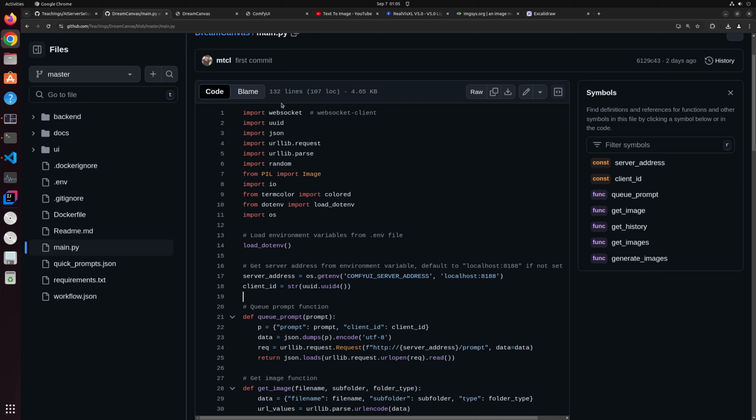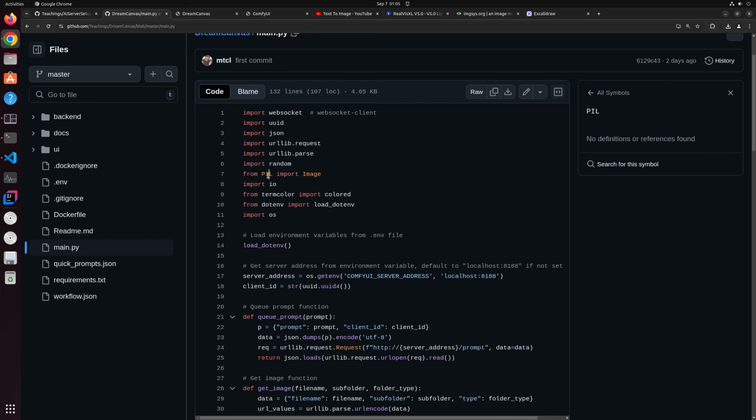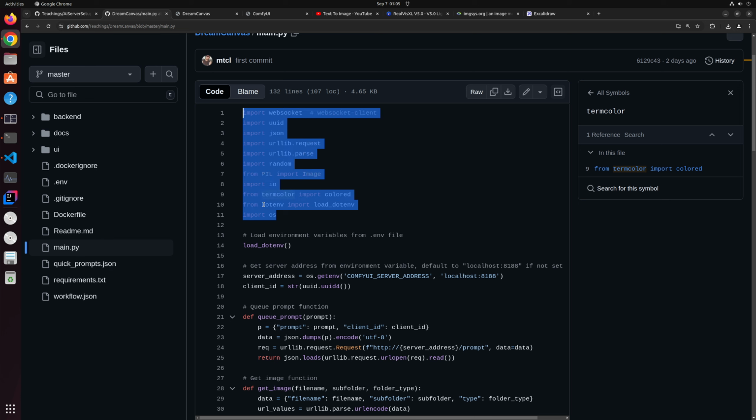So you'll see that there is not much that we have imported over here, right? So we have WebSockets, UUID, JSON, urllib, right? For parsing, some random, PIL we have done, because we need Pillow for importing images, right? Termcolor to make the terminal prompts, like the printout, pretty, .env to read the environment variable. So there is no special library that we have used over here.